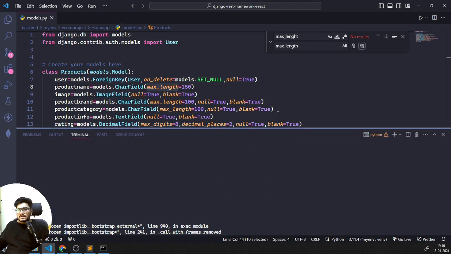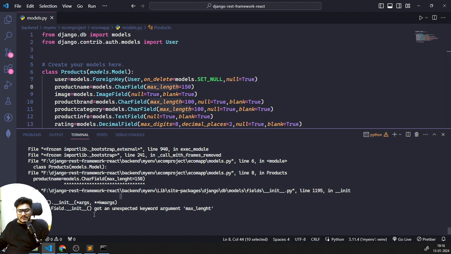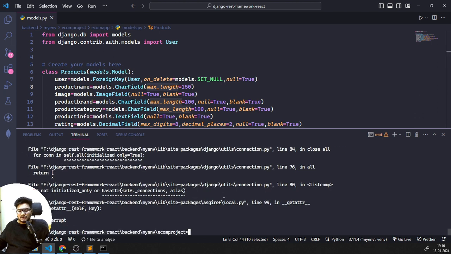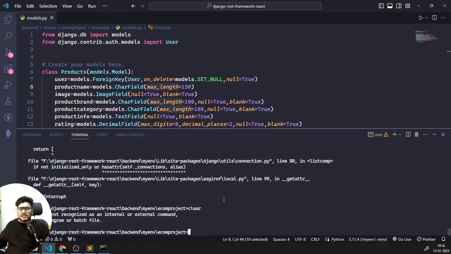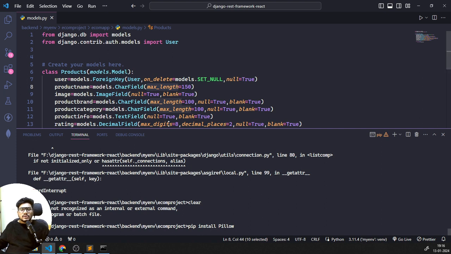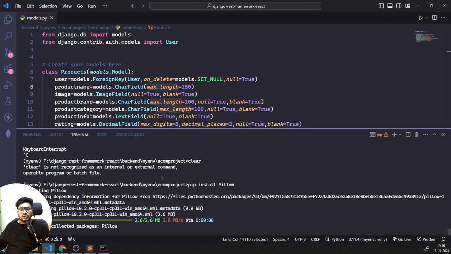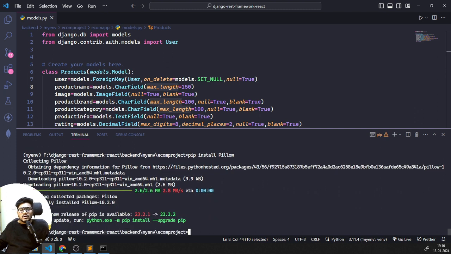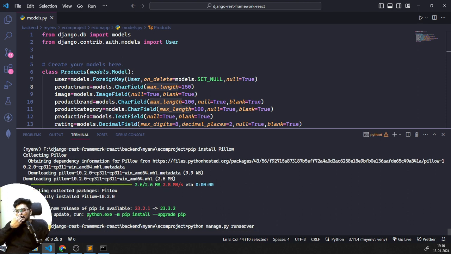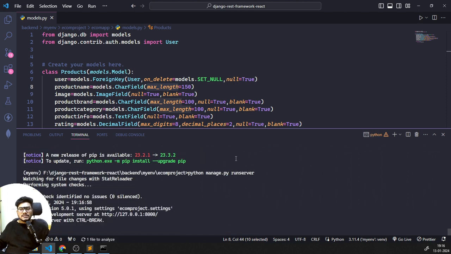Once I save this, it is starting. I'm going to stop the server right now. In this environment, I'm going to install one specific module, that is the pillow module. I need to run pip install pillow. Pillow is going to allow you to save the specific images over there. So I'm just going to install the pillow module. You can see it is installing. Once it is done, I'm going to start the server with python manage.py runserver. So your server is starting up over there.